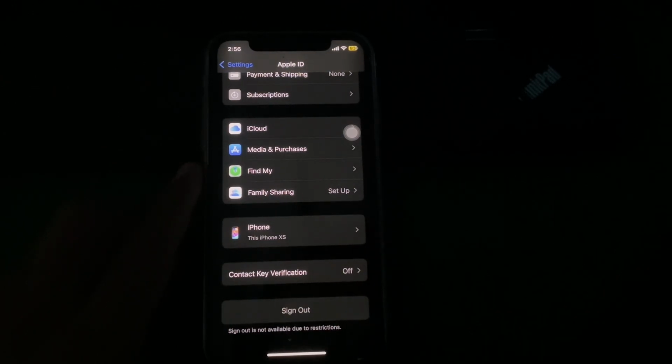So guys, in this video I'm going to show you how you can fix "sign out is not available due to restriction." If you are facing this problem, when you try to sign out of your Apple ID and you cannot sign out, then how can you fix it? So guys, let's start our video without wasting any time.